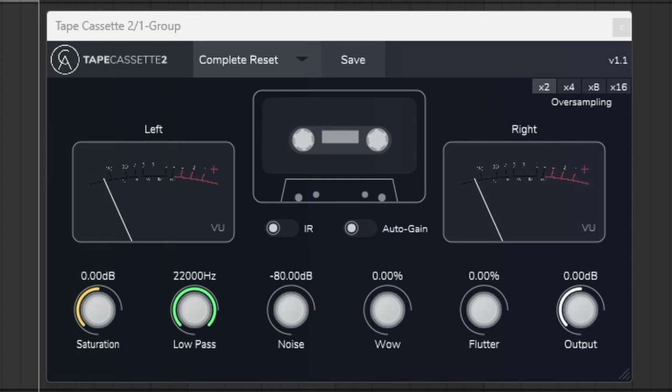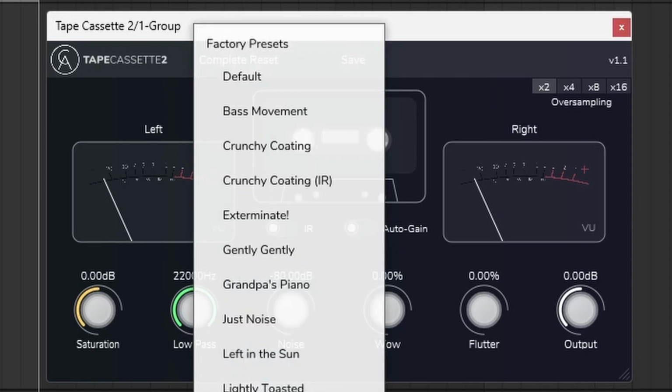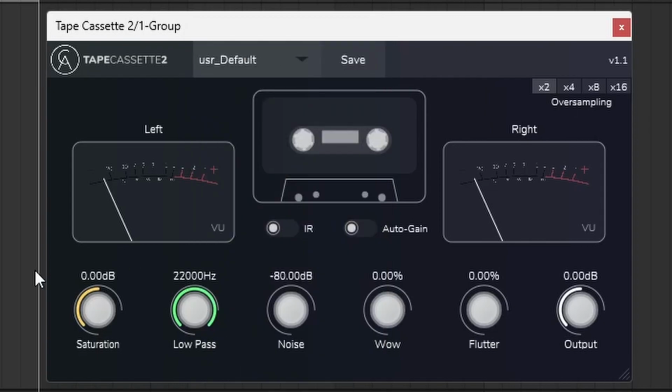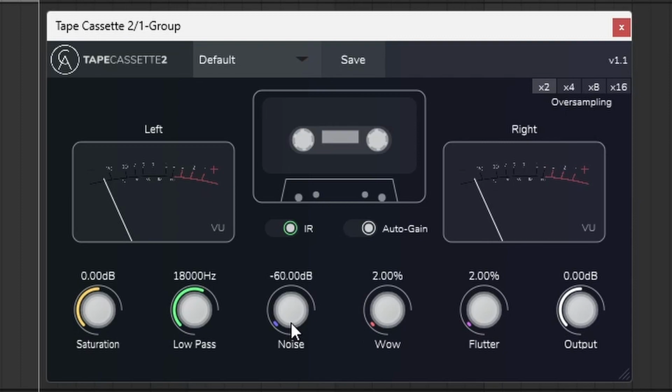Anyways, let's start. So up the top, you have presets. I made my own user preset, which just completely sets it back to default, because the default preset itself still adds a little bit of noise and wow and flutter and a little bit of low pass, so I didn't want that.